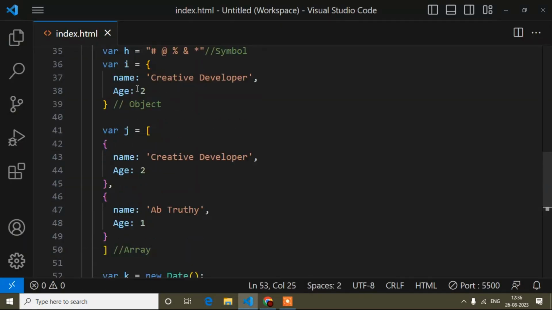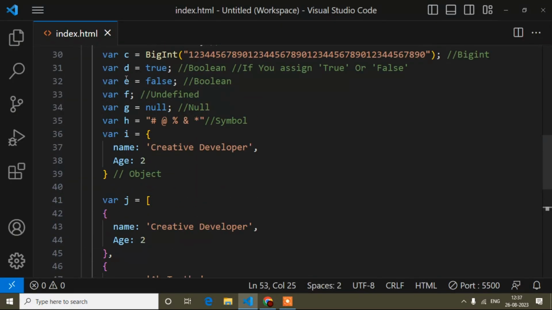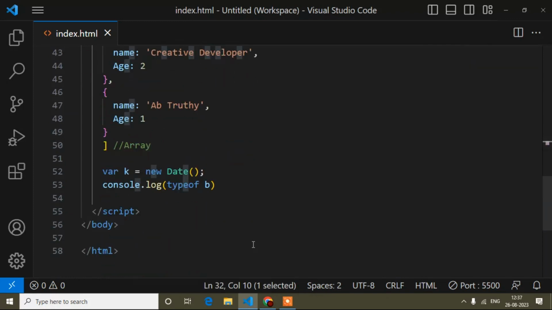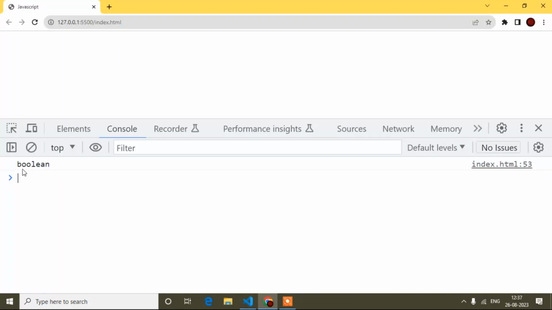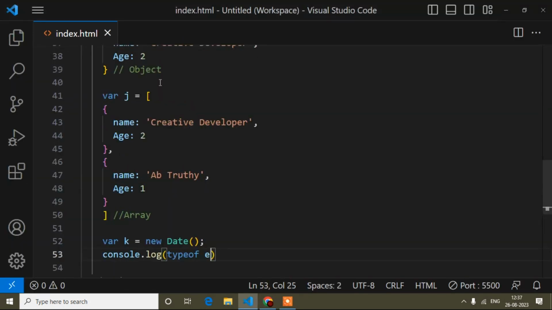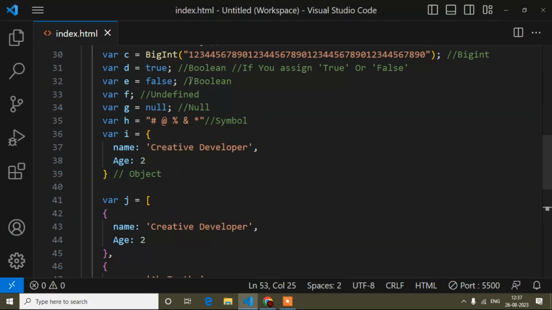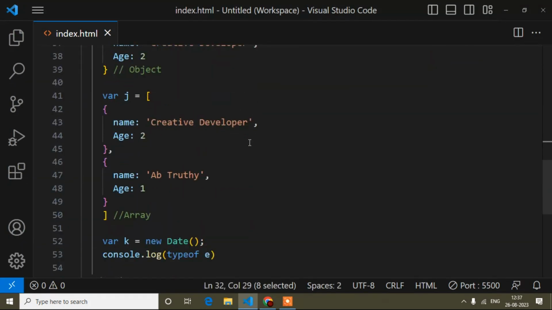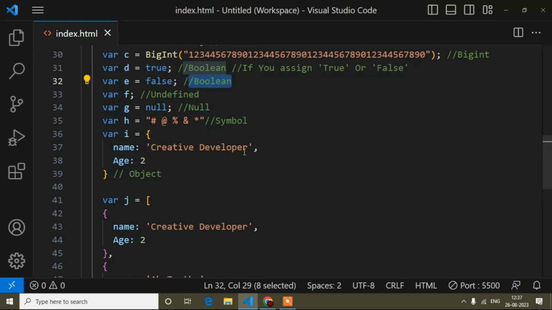Okay, so the same way you can check whatever type you want to check, like e. If I pass e, okay, e is the boolean. You can see here e is the boolean type. So this way you can check. Now I told you how you can check. Now I'll tell you what the purpose of use is.